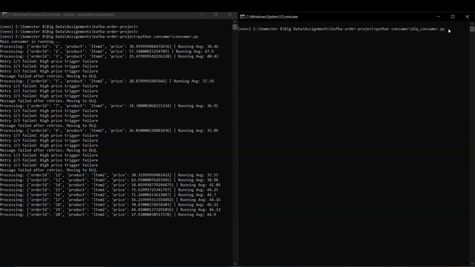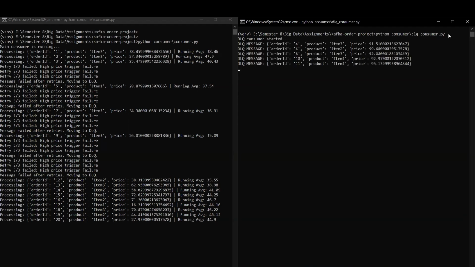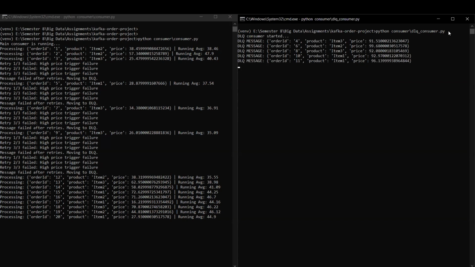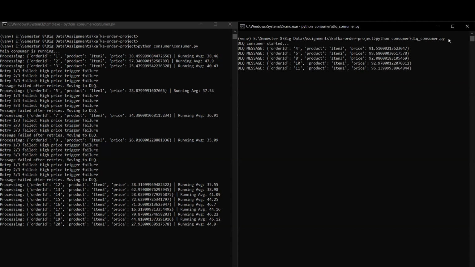Finally, this is the DLQ consumer. Its purpose is to capture and display messages that failed after all retry attempts. This ensures that no data is lost and allows failed messages to be inspected later. The DLQ is a critical feature for building fault-tolerant, production-grade systems.